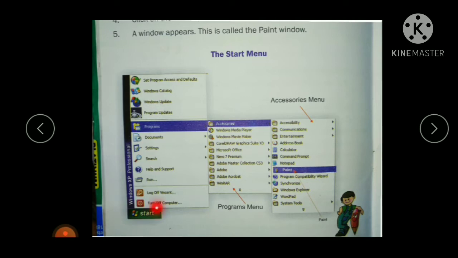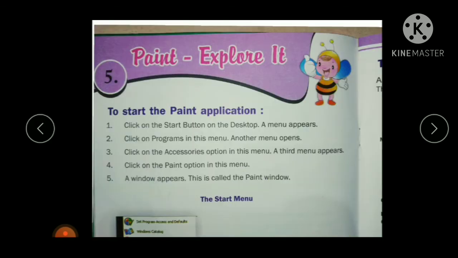Yes, first we have to click on the start button. After that programs, then accessories, then paint. Start, programs, accessories, paint. Click on the start button on the desktop. A menu appears. Click on programs in this menu. Another menu opens. Click on the accessories option in this menu. A third menu appears. Click on the paint option in this menu. A window appears. This is called the paint window.